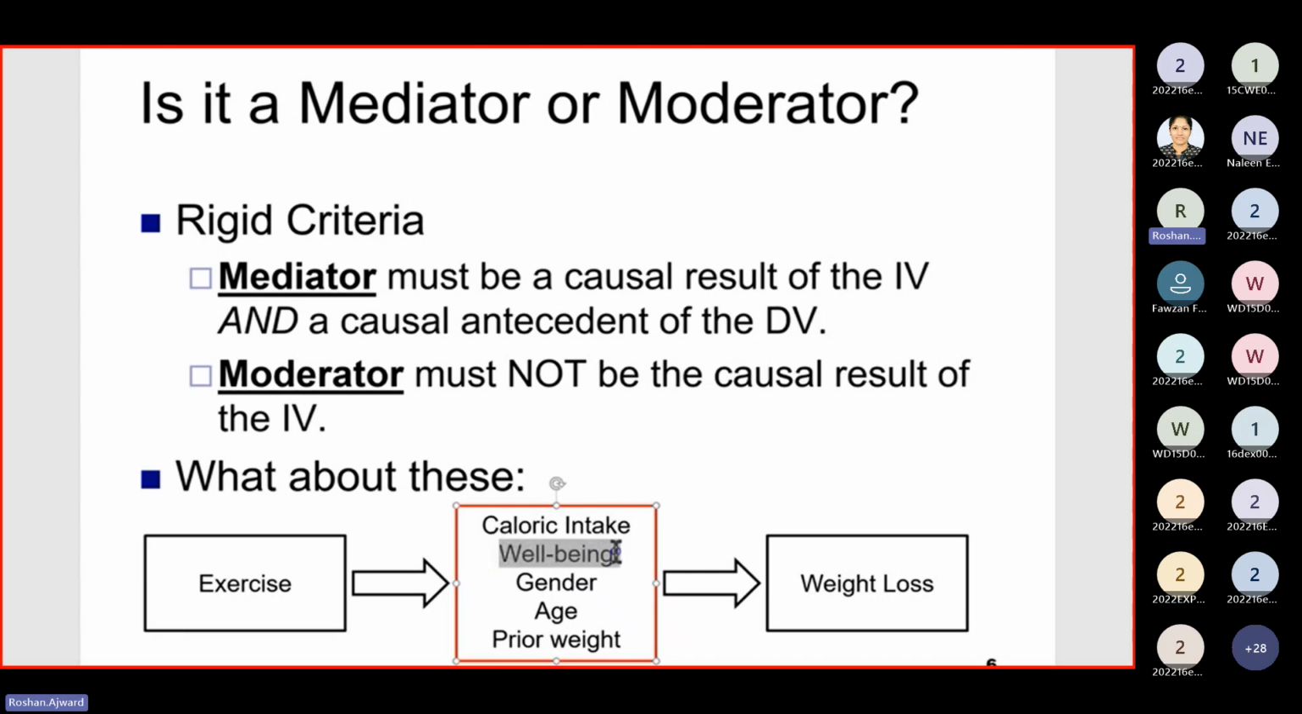Let's look at well-being. Does exercise lead to well-being? Well, yeah, it should have some direct impact on well-being. Typically, the more you exercise, to a certain extent, the better off you are, emotionally, psychologically, physically. And so we could say it does have an effect on well-being. Now, whether that has an effect on weight loss is another matter.